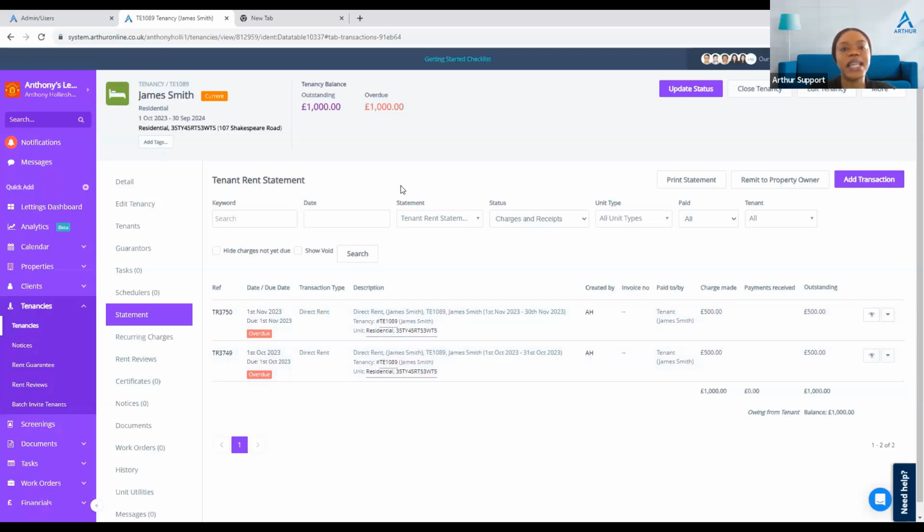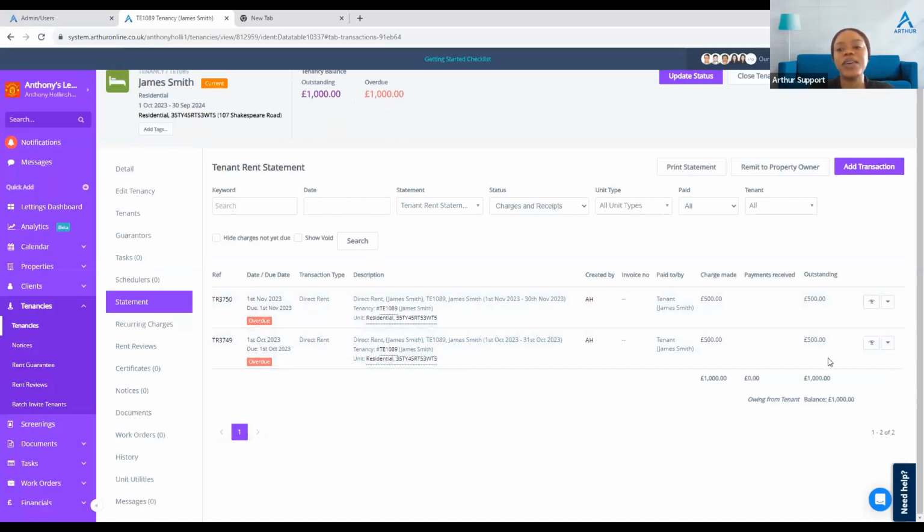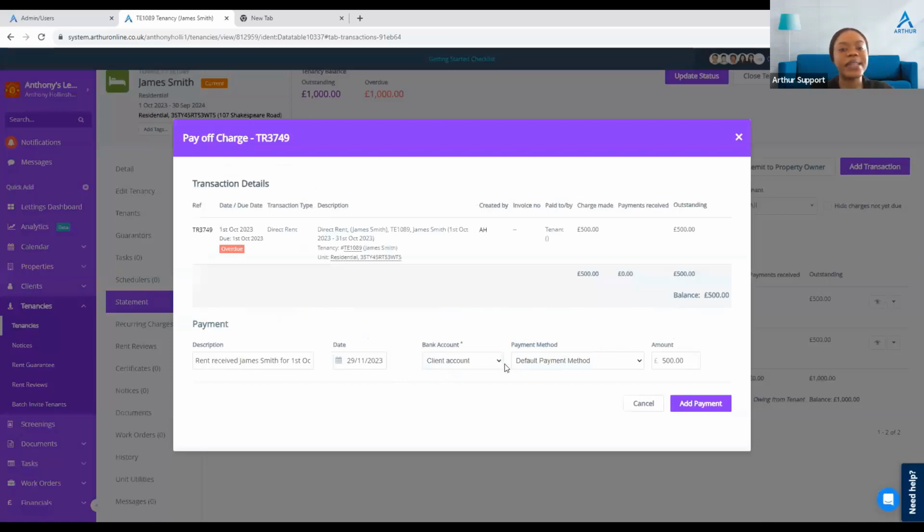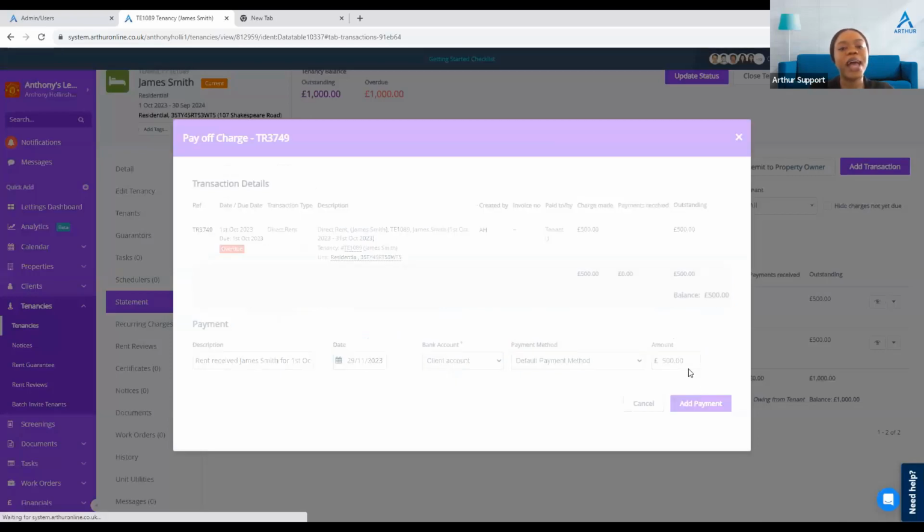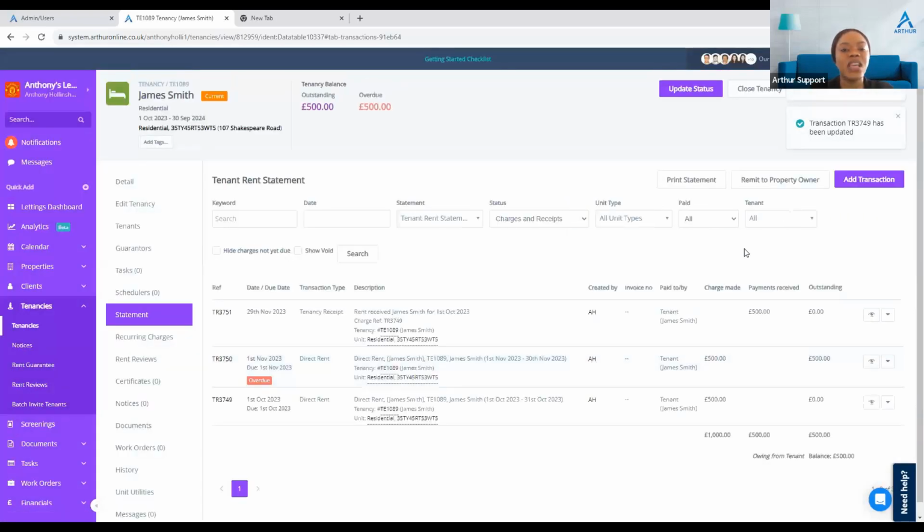So you can see here now the outstanding is £1,000 and the overdue is £1,000. And you can see that over here, owing to tenant is £1,000. And it's easy and straightforward to pay this. Say, for example, the tenant has paid this charge. It's easy. You just click on pay off charge. We select the bank account, click on add payment. And great. What you will notice is that a receipt will generate, and it's very important. I'll show you the next step as well.